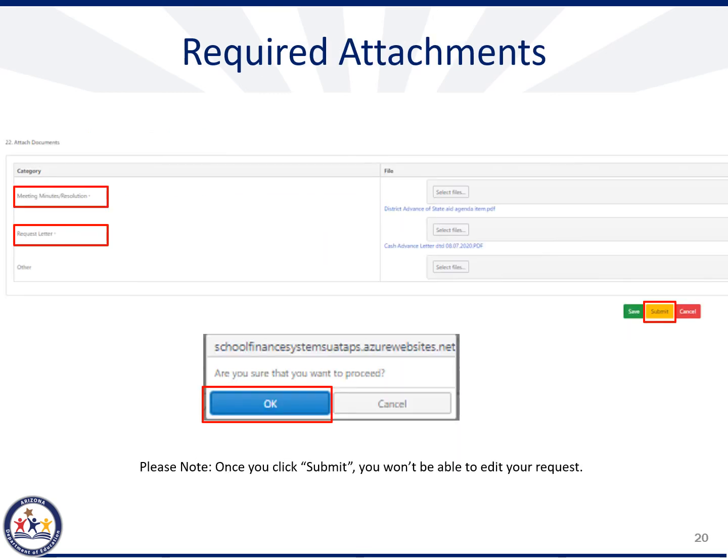Under the required questions are required attachments. These have not changed from the previous process. A PDF of the meeting minutes or resolution where your board approved the request for a cash advance is required, and we are also requiring a PDF of the signed cash advance letter. After attaching those, you will hit Submit, then a pop-up will appear and you will click OK. Please note, after hitting Submit, you cannot edit this request.